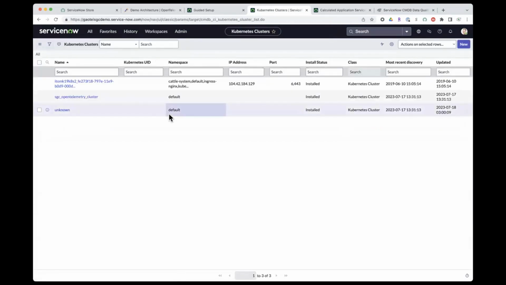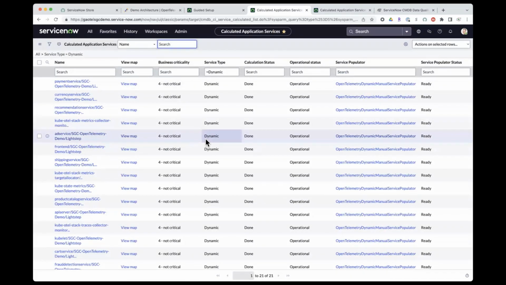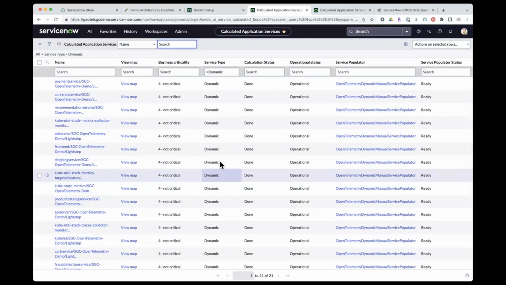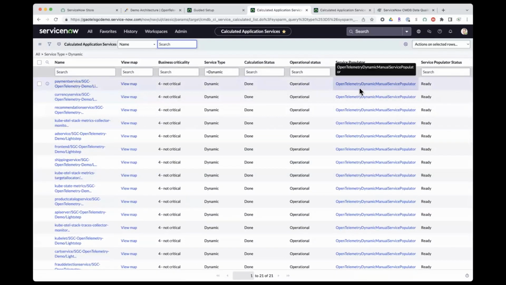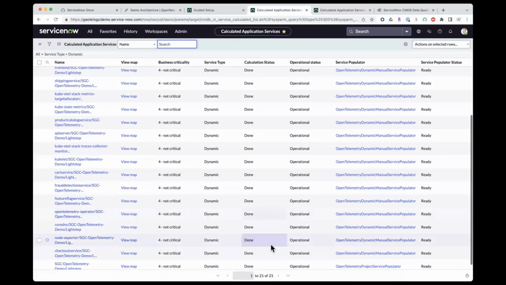So that's all for this part, which is pretty straightforward. The next piece is the calculated application service. These are all of these dynamic service maps that got imported via this Service Graph Connector, via this integration. You can see right here, it's coming from OpenTelemetry. We have 21 of them.